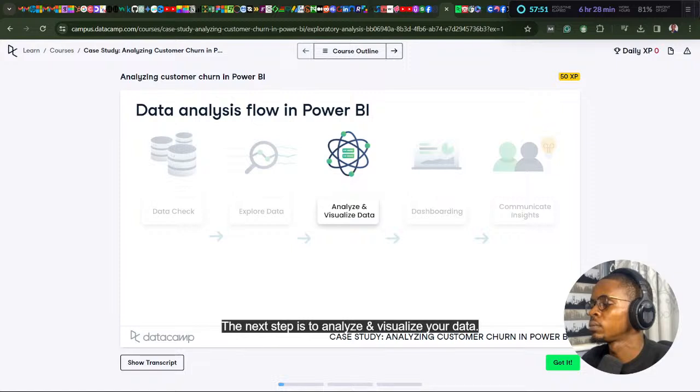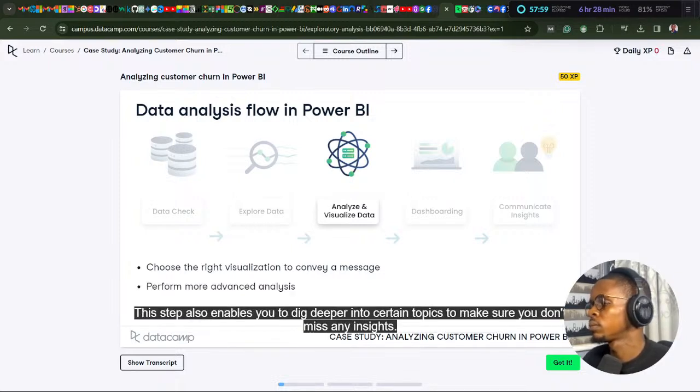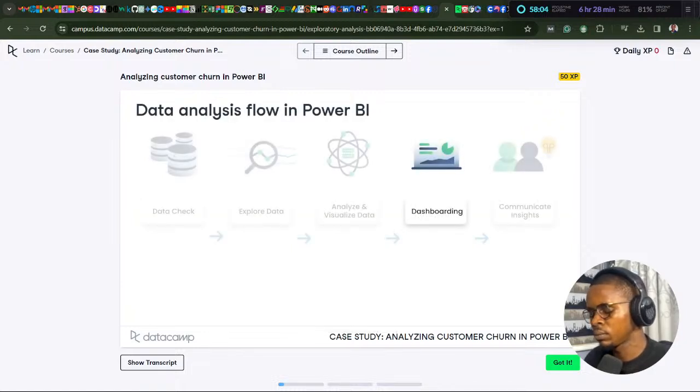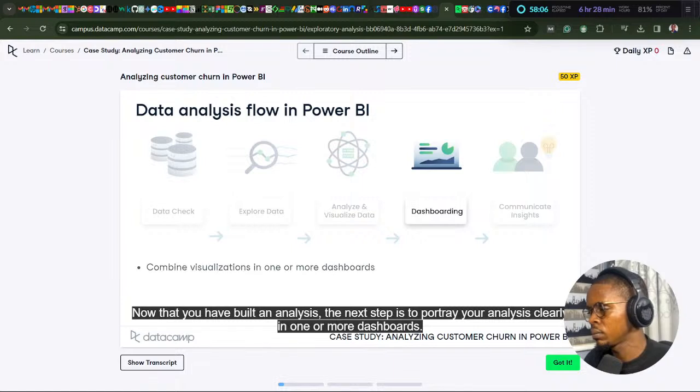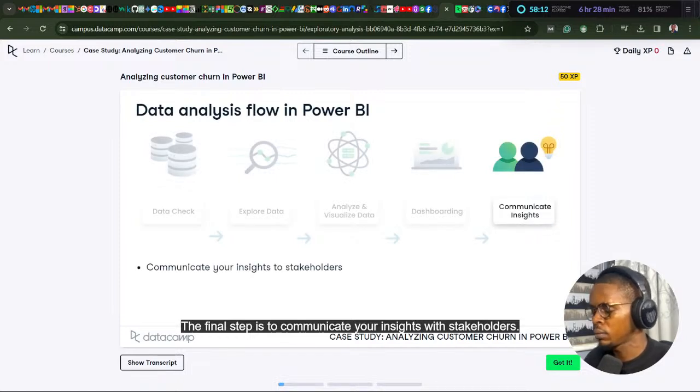The next step is to analyze and visualize your data. It's key to choose the right visualization to convey a message. This step also enables you to dig deeper into certain topics to make sure you don't miss any insights. Now that you have built an analysis, the next step is to portray your analysis clearly in one or more dashboards. The final step is to communicate your insights with stakeholders.